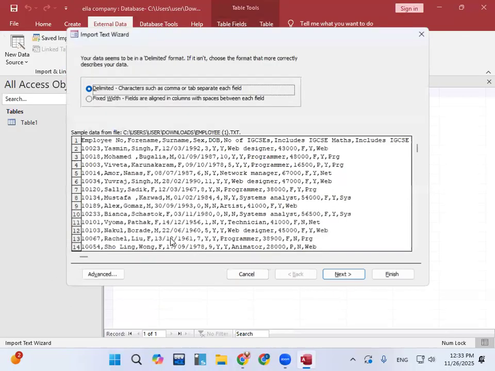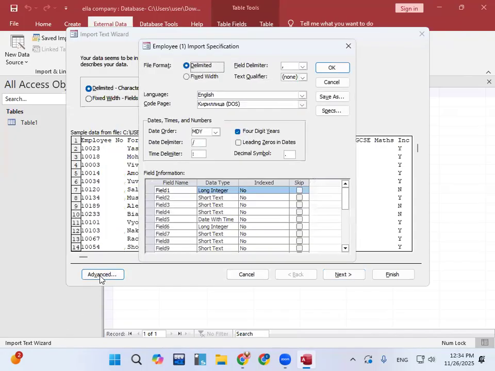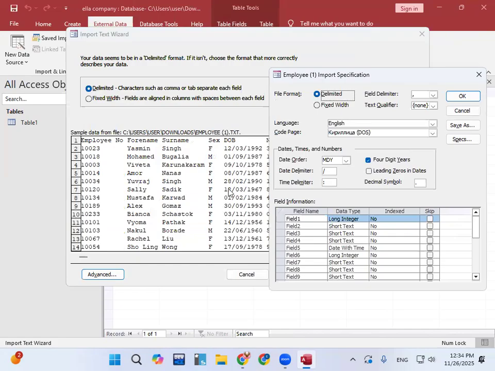Now when I go, okay, it says delimited by comma. You can see here, I have employee number, comma, forename, comma, and the data inside every record is separated by comma. I say okay, I go to advanced and set my date order. If you see, my date is firstly the day, then month, then year. So I say I'm going to use day, month, and year separated by slash. Yes, it's separated by slash.